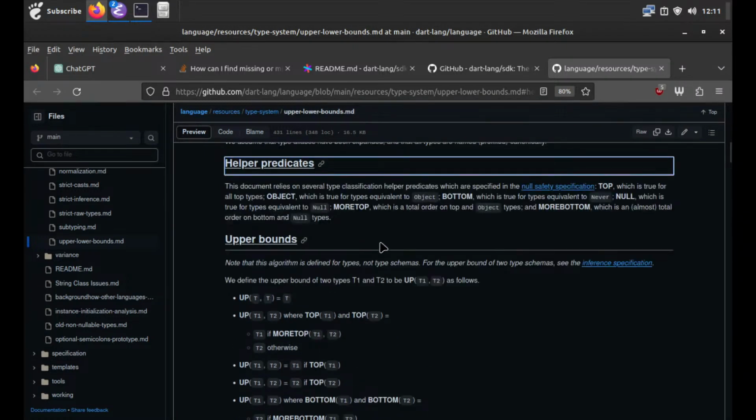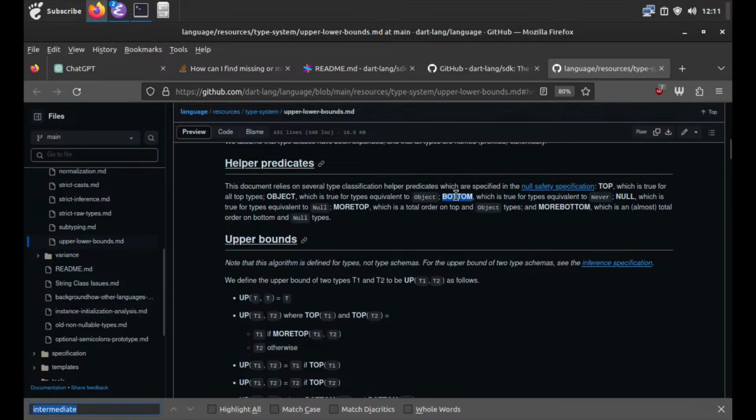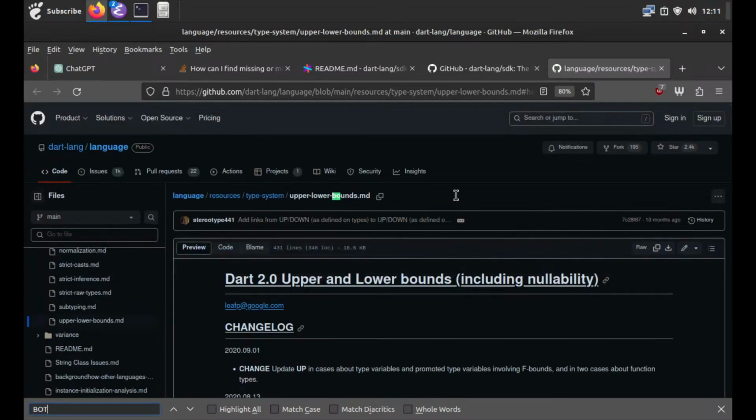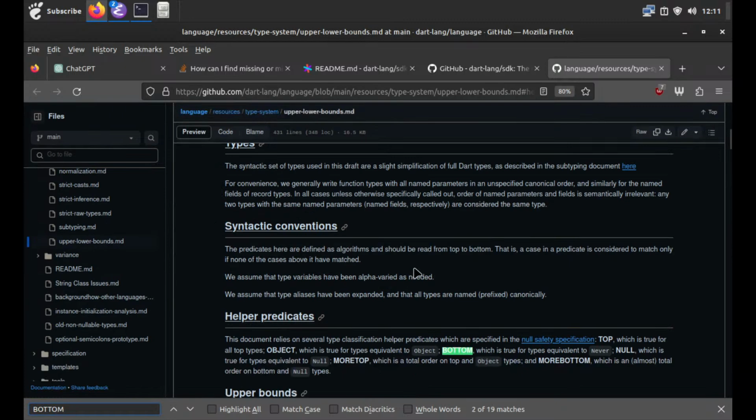But what did I come here for? Bottom? I should spell it correctly. The object bottom is true for types equivalent. This document relies on several type classification helper predicates, which are specified in the null safety specification. Top, which is true for all top types. Object, which is true for types equivalent to object. Bottom, which is true for types equivalent to never.